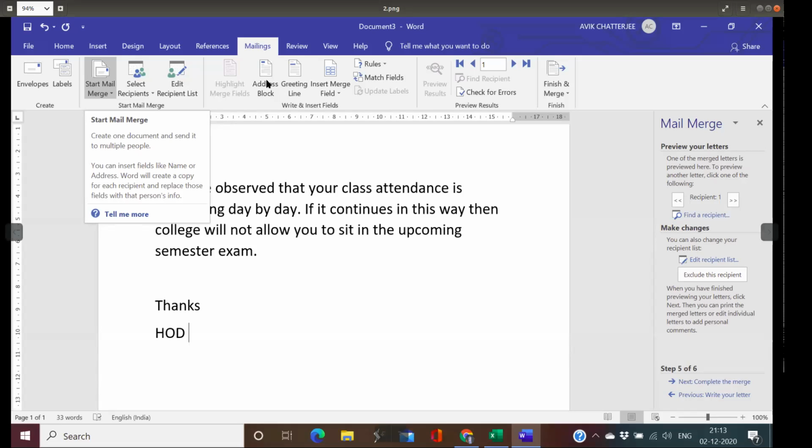Then you can click on this address block and create your address block. You can click on this greeting line and create your own greeting line. Then you can click on this insert merge field. Things will be done, and on the right side you will get those options as well. So I will show you. You will get those options.